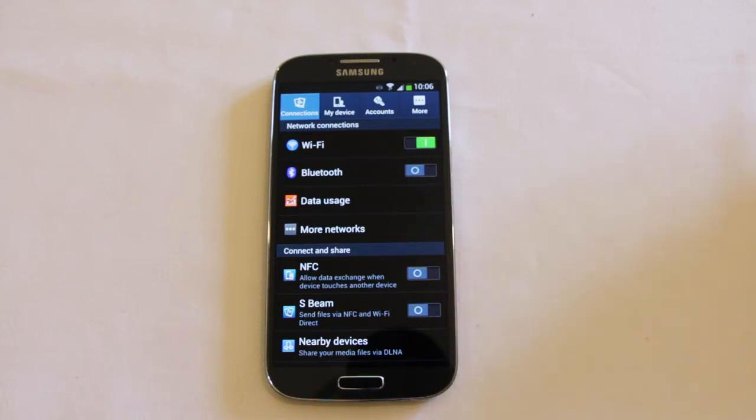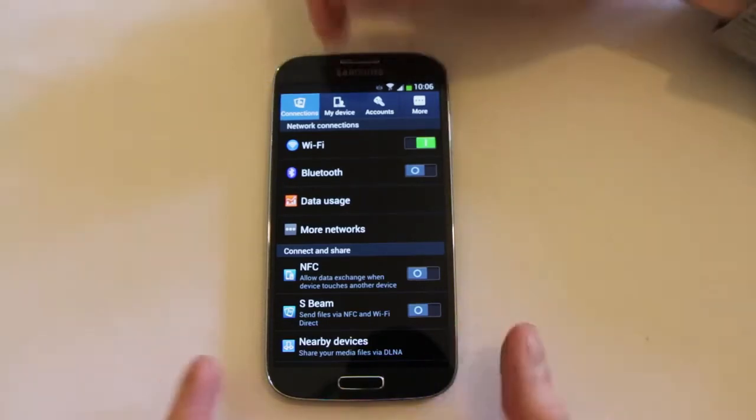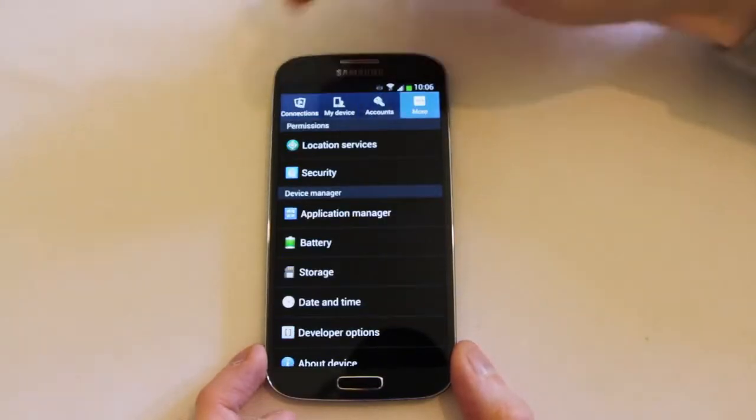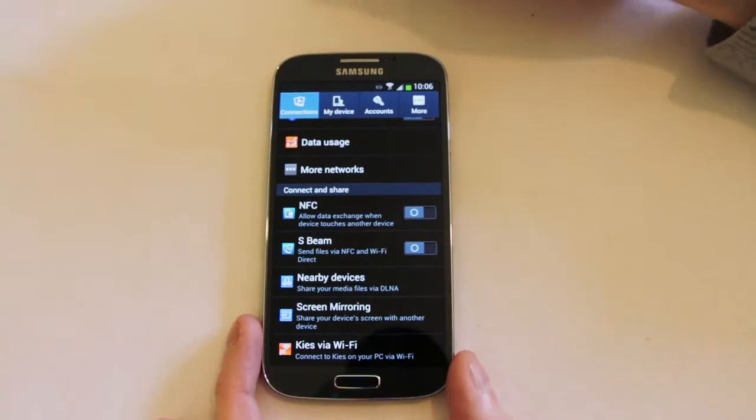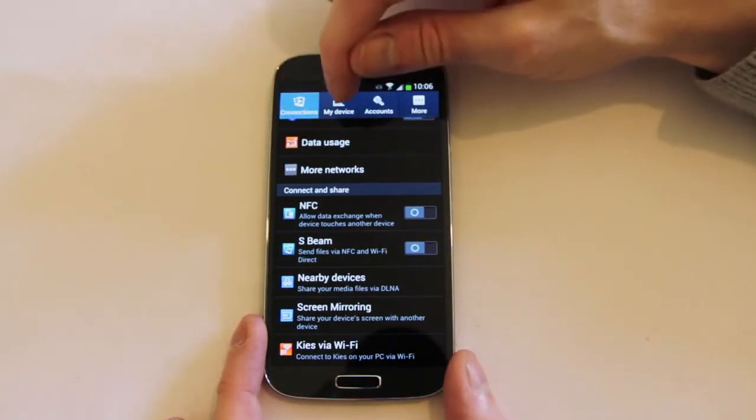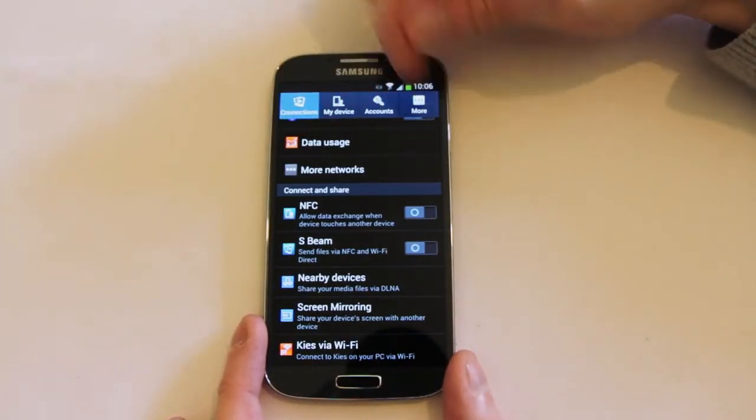So with the Galaxy S4, they've obviously taken that criticism to heart and they've split things down. So you now have these tabs along the bottom. Previously everything was just in one long scrolly list, which made life difficult. So now you have a Connections tab, your My Device, your Accounts and a More option.